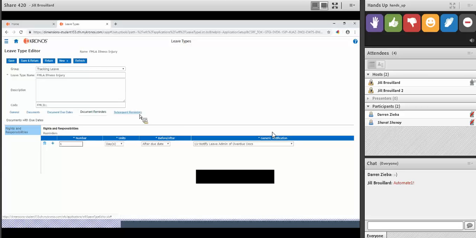And then my last tab is a subsequent reminder. They didn't set it up, but they could. I could send out another reminder 2 days after the due date. So the leave administrators don't have to worry about looking at this information because they know the system's going to remind them. When I went to the document reminder, I could have set up a reminder 2 days before the due date to say, hey, just want to let you know their document is due back in 2 days. So maybe I reach out to them before they're overdue. You can set this up however you want.